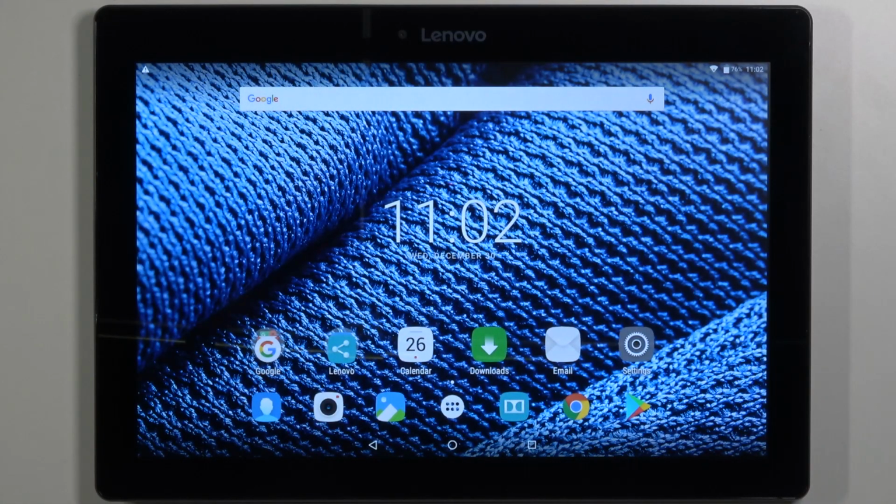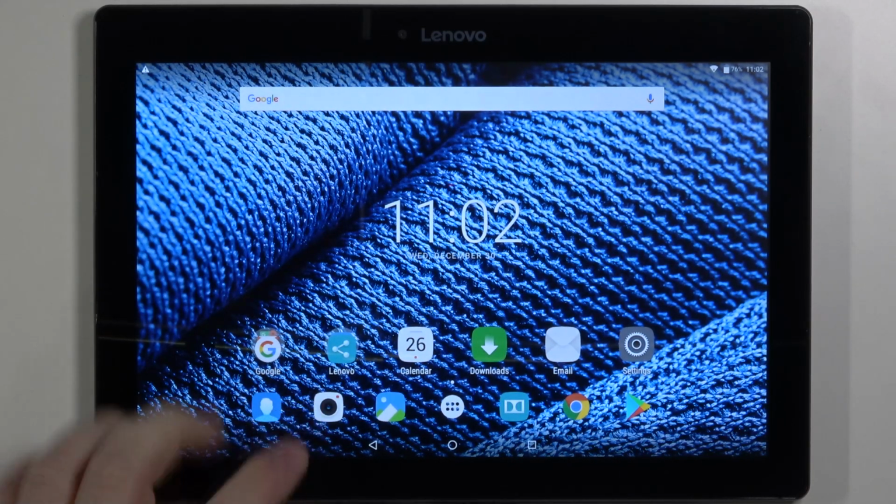Hi, in front of me I have LENOVO Tab 2 A10-30 and I'm gonna show you how to enable the camera timer on this device. First we need to open the camera app. To do it, tap on this icon right here.